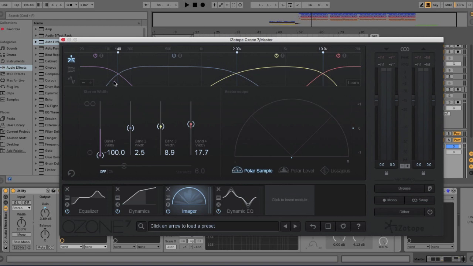So the next section we have here is an imager, and all I'm doing here is just bringing down the bass frequency width all the way to mono, and then adding some stereo width to everything else. That makes sure the bass is really punchy and it's not interfering with any of the width of the mid and high frequencies. And these are just, again, adding some stereo width and some thickness to the track.